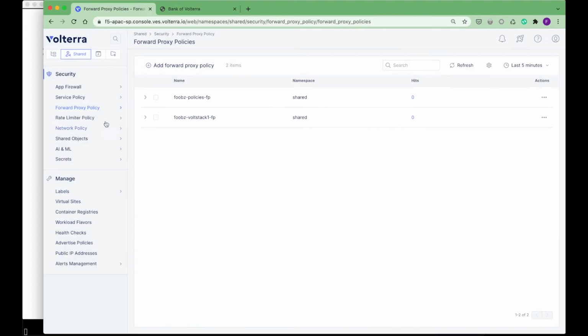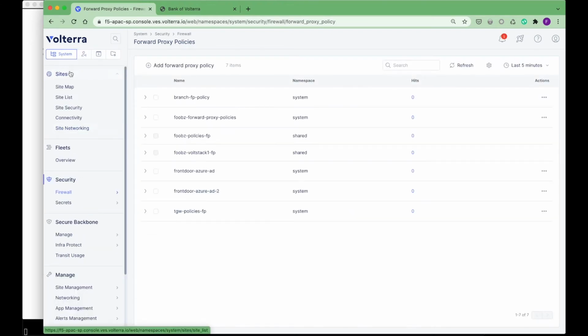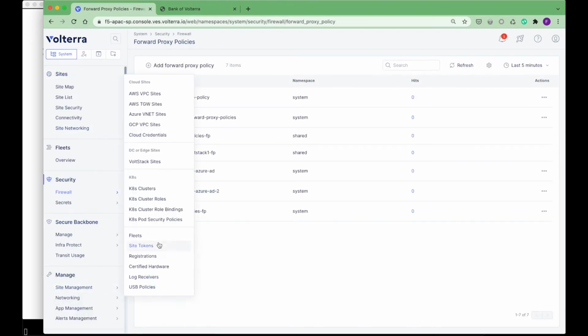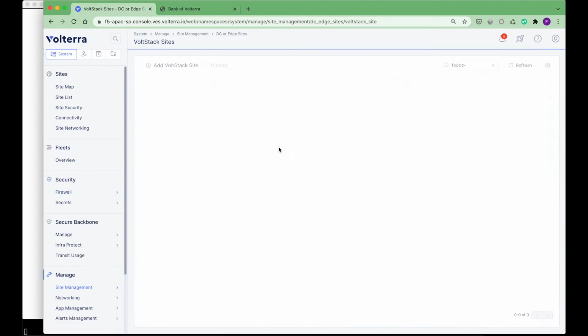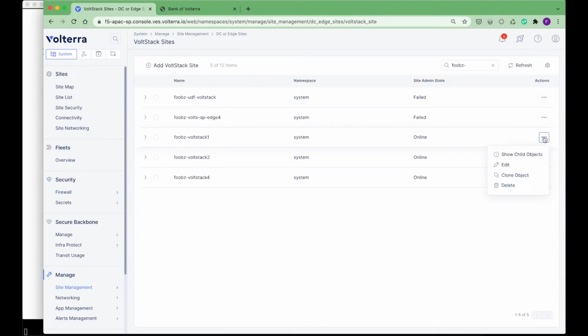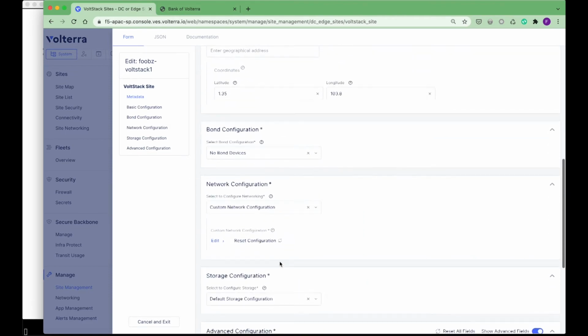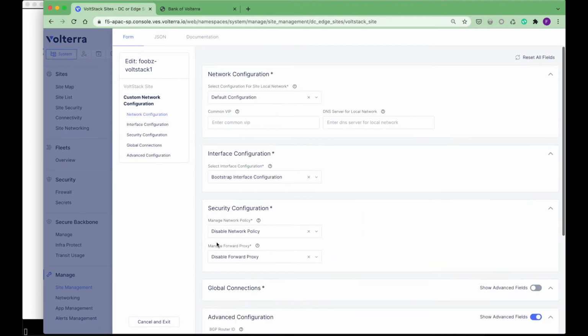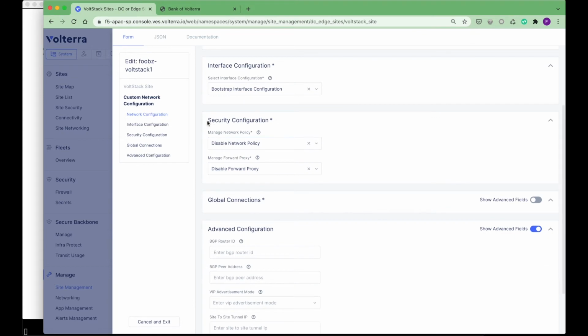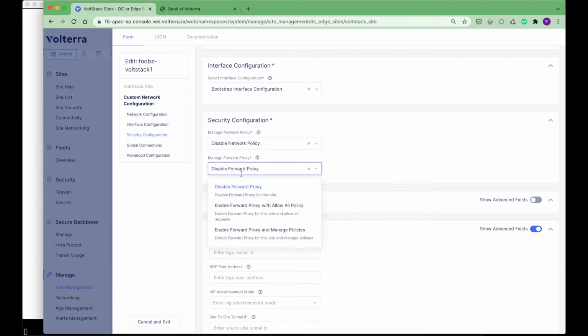So now what I need to do is apply this policy onto my Voltstack. So I go to the system, site management, Voltstack site. Under the Voltstack one, I click edit. In here, under the network configuration, you click edit. Here you can see that there's a security configuration. You can create your network policy, as well as the forward proxy policy.